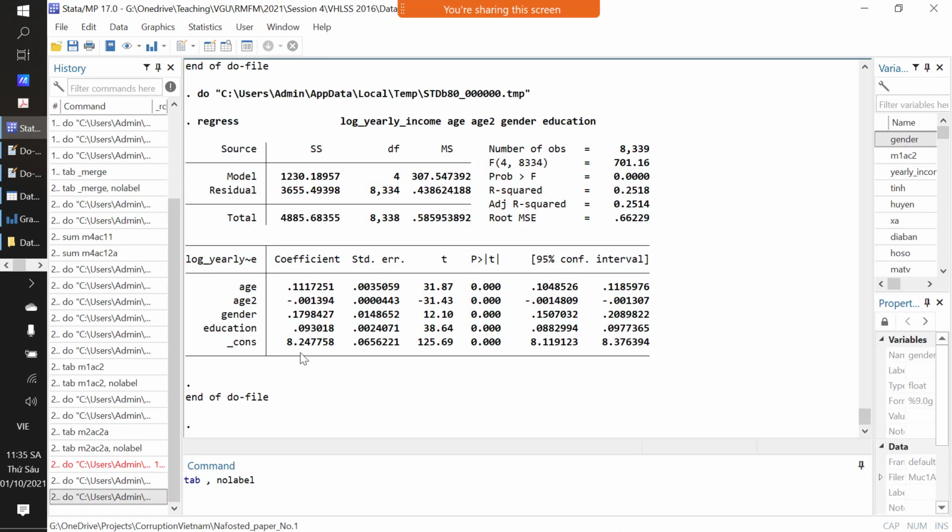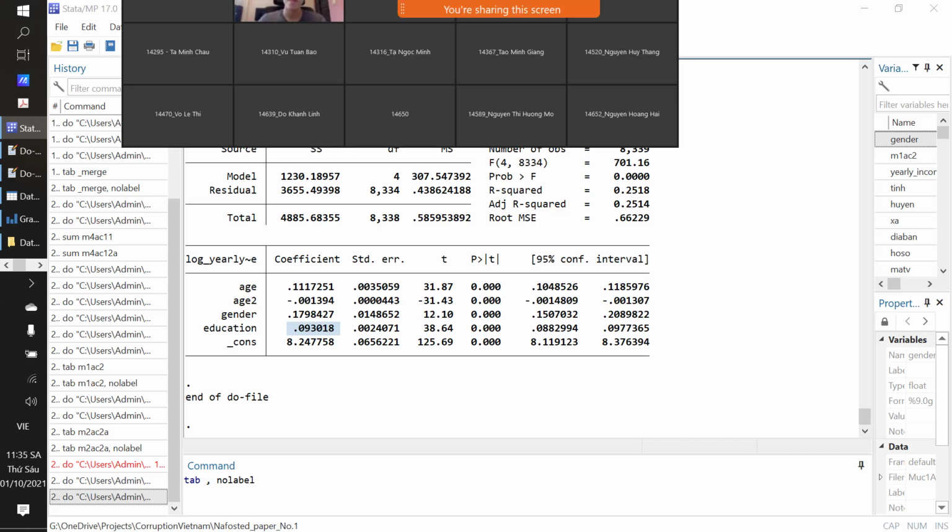So the education increased by 1 unit, the income increased by 9.3%. That's it. That's what I want to hear. That's a quick and satisfactory answer. You have a plus for that.